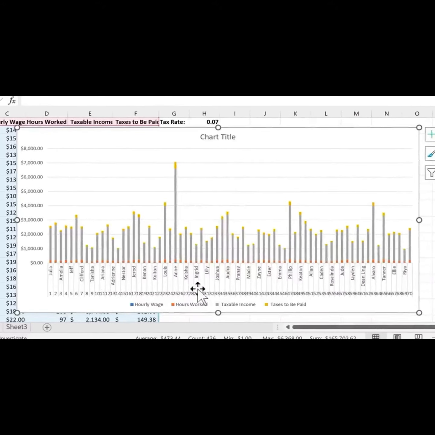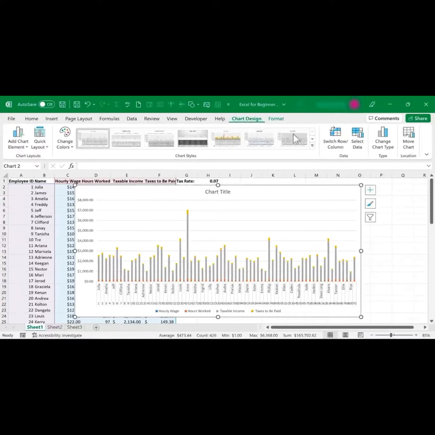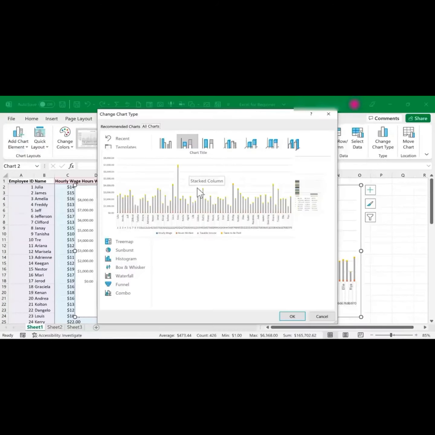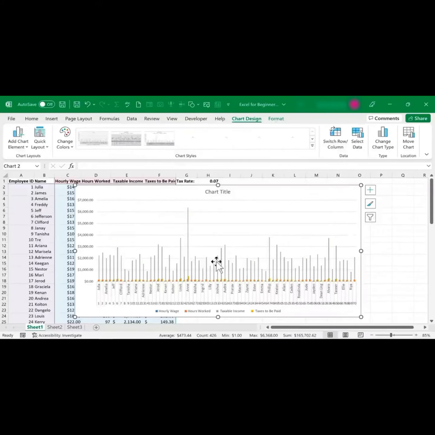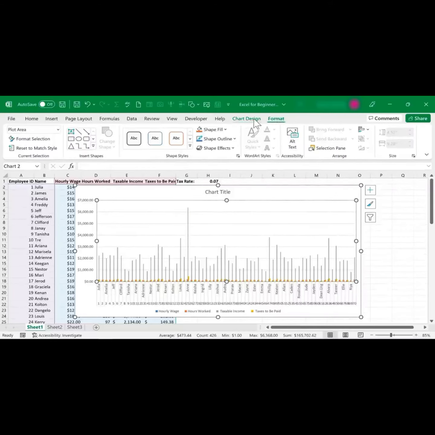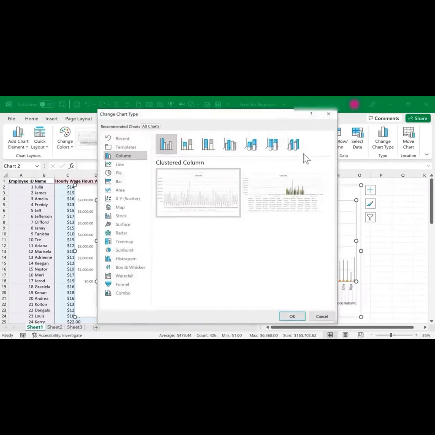But you can see across the bottom here, I have a list of names, employee IDs, and then the bars show hourly wage, hours worked, taxable income, taxes to be paid. And this is all color coordinated. If I want to, I can click on the chart and then go up here to Chart Design, and I could change the chart type. So instead of this stacked column chart type, I could switch to a clustered column, click OK, let's see how that looks. And if I don't like that, I can go back to Chart Design, change chart type, and we could try a pie chart or some other chart.